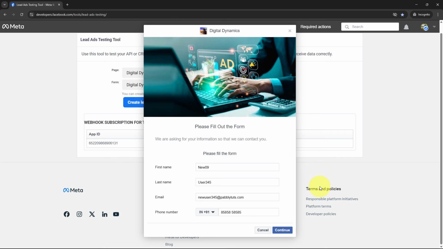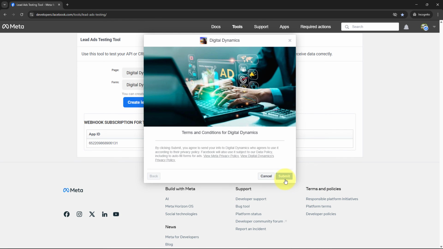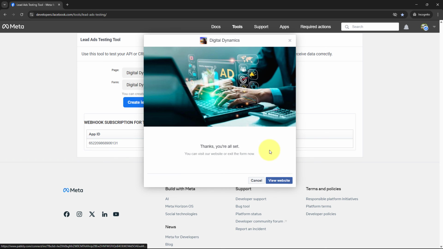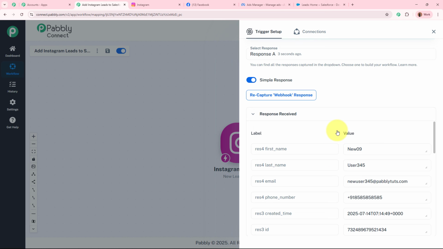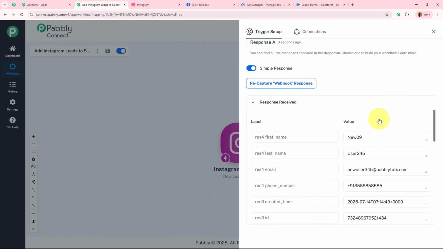After filling in all the required details, I'm going to click on this continue button and on this submit button to do the test submission. It says thanks, you're all set. This means another test lead is successfully generated. As another test lead is generated, I'm going to go back to my workflow and scroll down, and yes, you can see the response of the new lead being generated has been captured in my trigger.